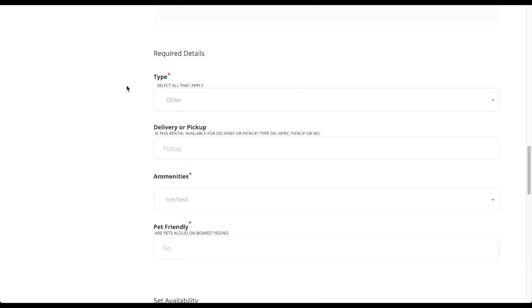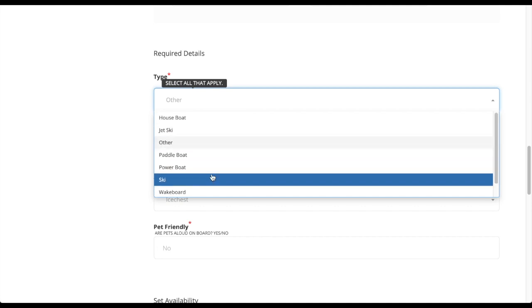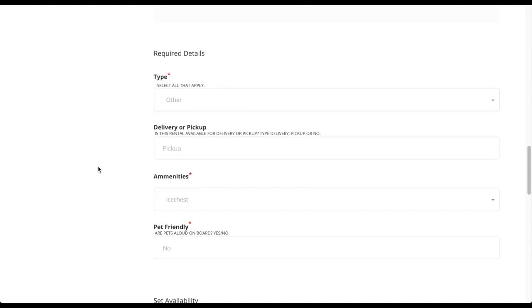Then the required details, which are the custom questions. So these questions are set up by the Marketplace admin as part of the Marketplace setup. So from these drop downs, I selected my answers.